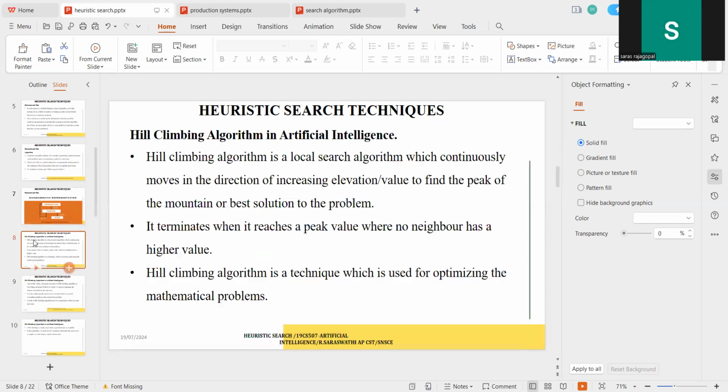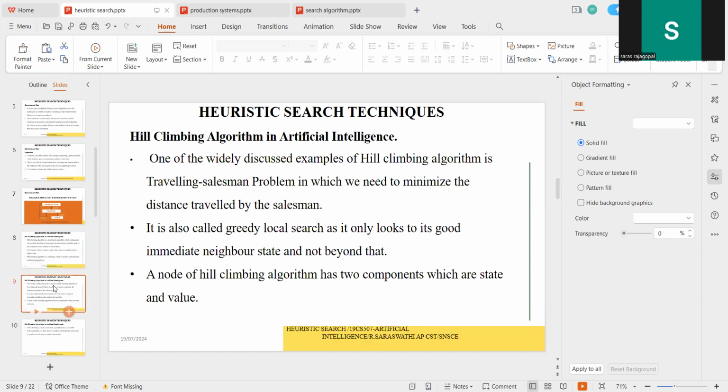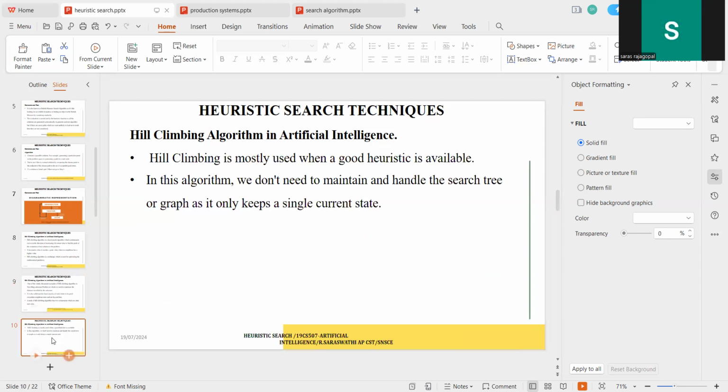Next one is the hill climbing algorithm. Hill climbing is a local search algorithm which continuously moves in the direction of increasing value to find the peak value of the mountain or the best solution of the problem. It terminates when it reaches the peak value, that is, when no neighbor has a higher value. It is used for optimizing mathematical problems. The hill climbing algorithm is used in the traveling salesman problem. It's also called a greedy local search algorithm. Hill climbing is a good heuristic search algorithm.